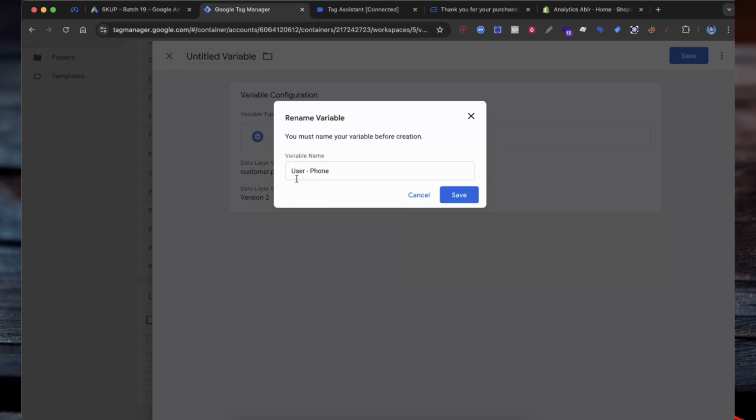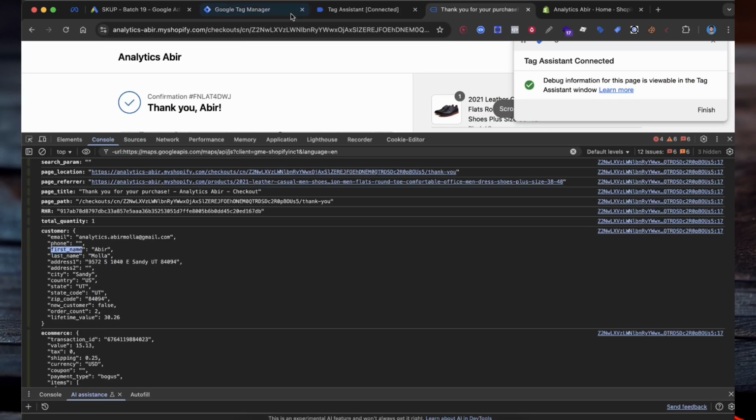The second one is the user phone. You can copy from here.